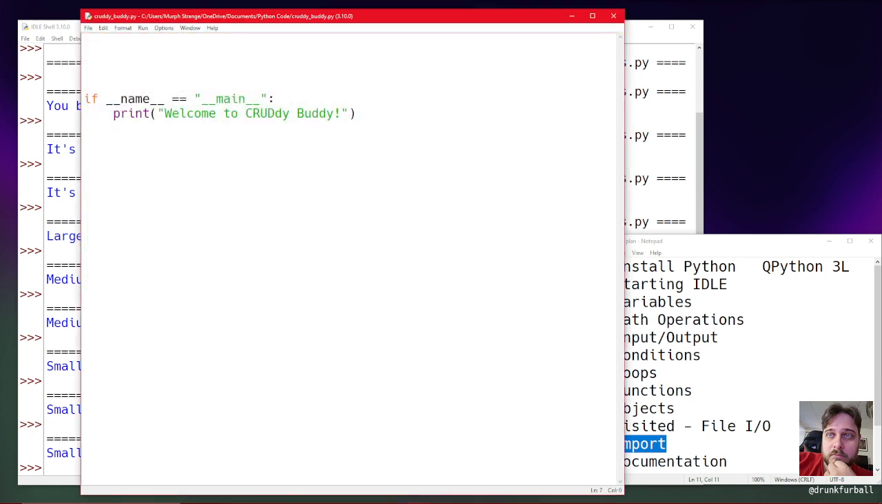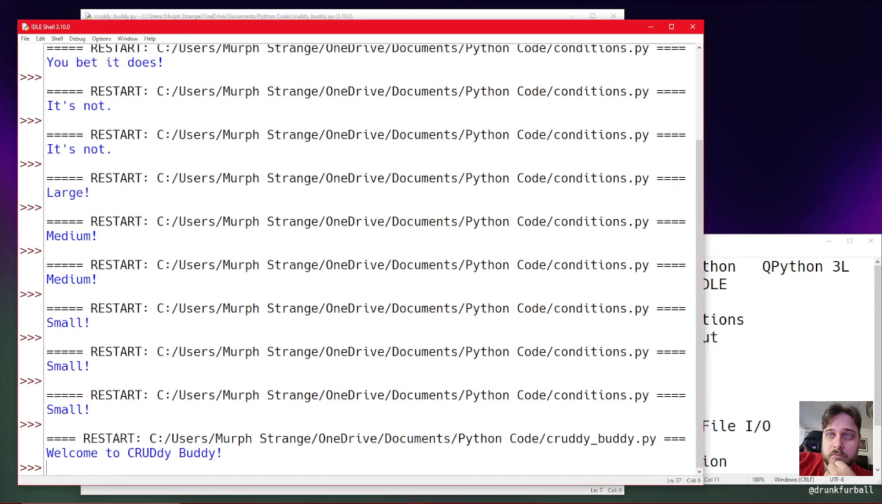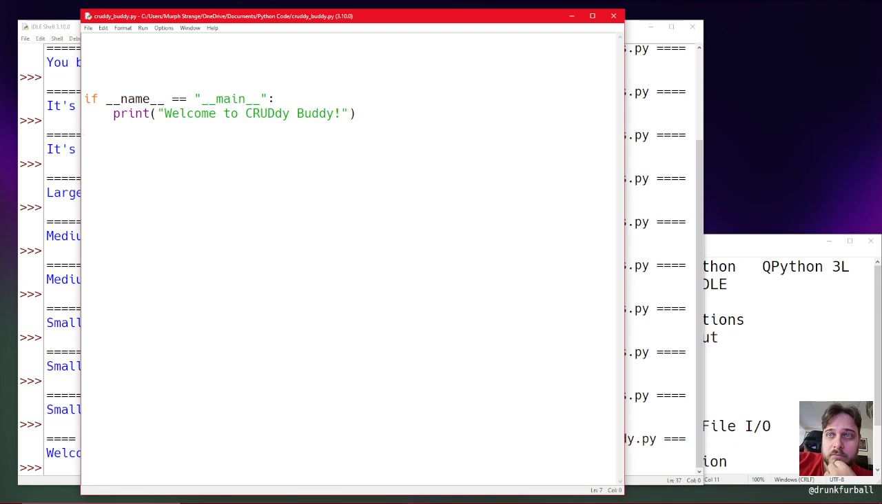Alright, so we've already got a statement here that we can run. We can test this. So let's run that module. Welcome to CRUD Buddy. Okay, so clearly our special variable name, which we don't have to define, that's just something Python does in the background, is already set to main. It runs this code block, prints our little welcome message. That's all fine and good.